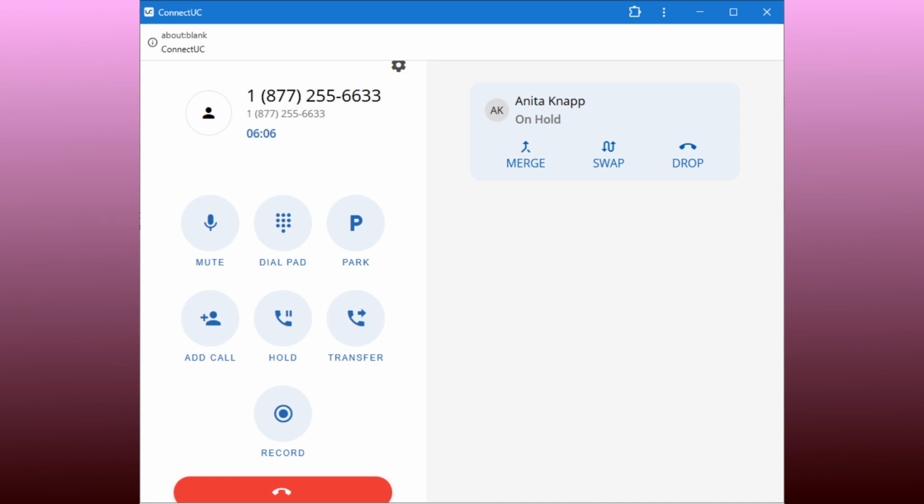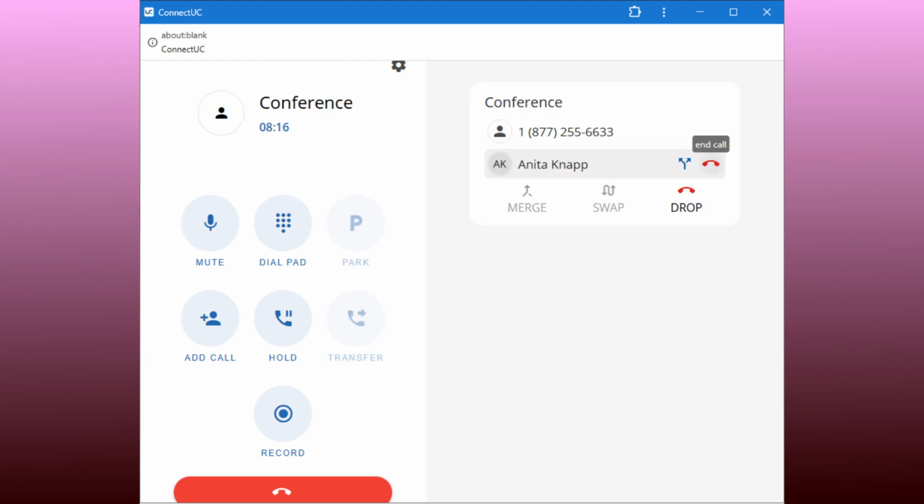To resume the conference, click the merge icon, or the swap icon to speak privately to the other participant. To disconnect a particular party, click the drop icon next to the desired call. To disconnect the entire conference, press the red disconnect icon at the bottom of the active call screen.